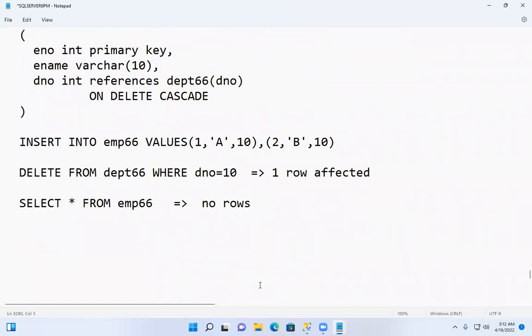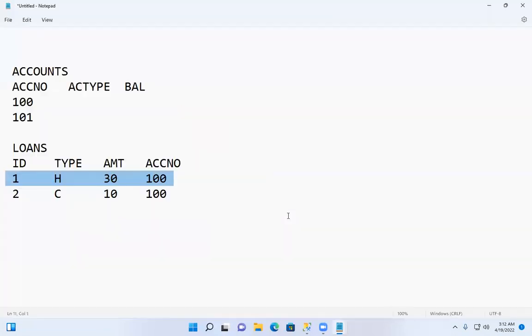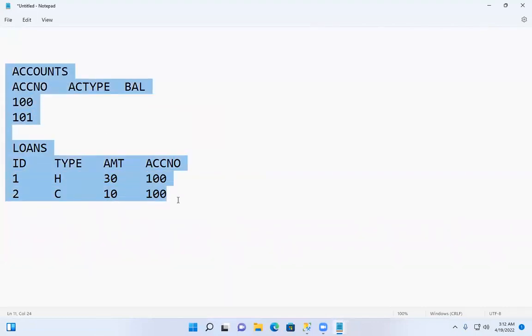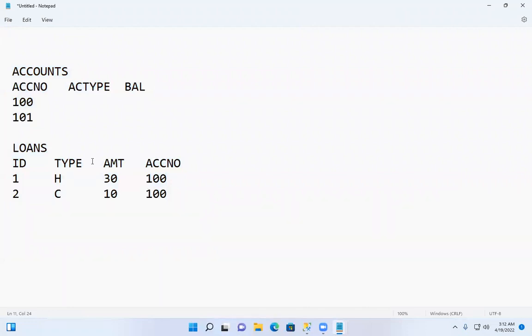Okay. Then, where is this useful? Where is ON DELETE CASCADE useful? Once again, see here. What is useful here? ON DELETE NO ACTION. You are not supposed to close an account if the account is associated with loans.